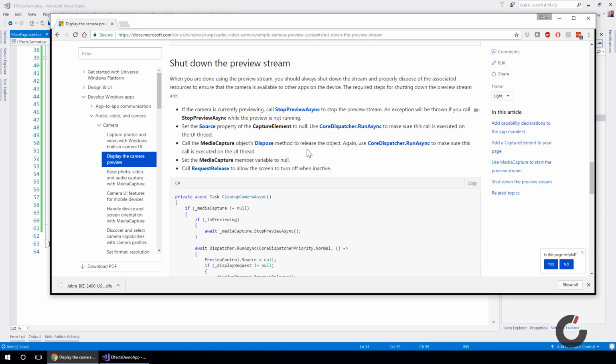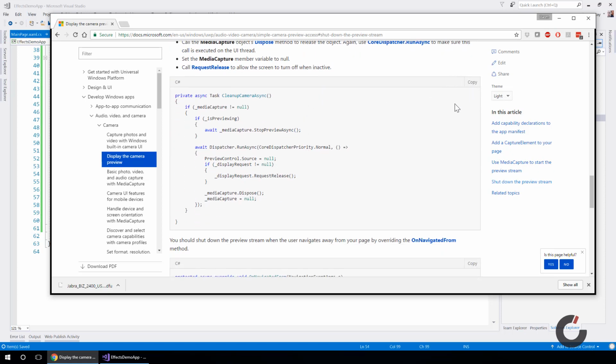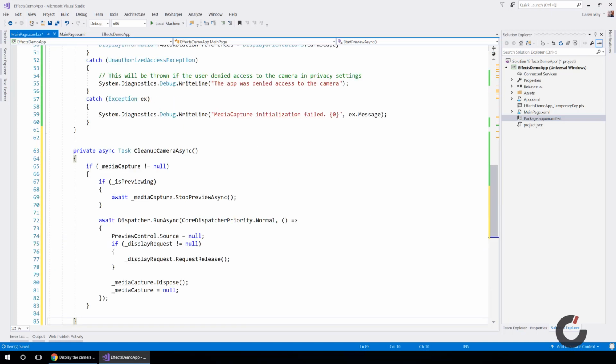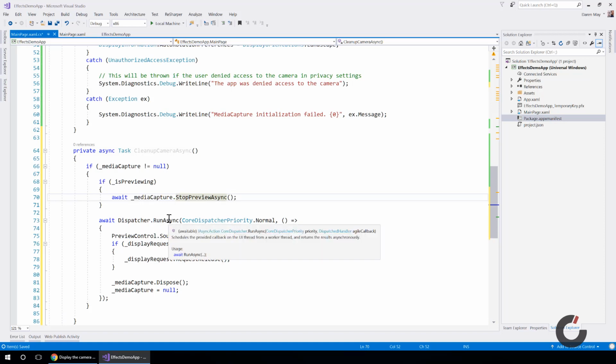Let's jump back to the web page. We want to also be able to clean up after ourselves, so let's copy that and drop that in. So this is responsible for making sure that we release all of our resources associated with the camera. So if we're previewing, then we stop our preview. Then, because we need to do this on the UI thread, we're going to run it via the dispatcher. So we're going to set our source equal to null to release any references to media capture. If our display request has been initialized, we're going to make sure we release that request, and then we dispose of media capture and so on.